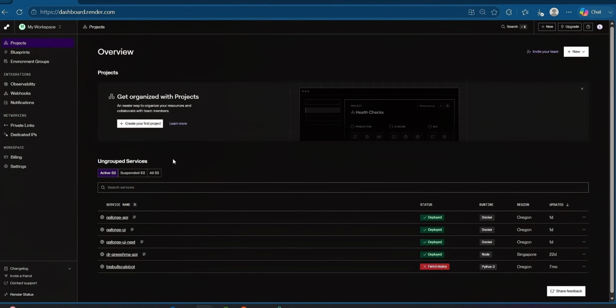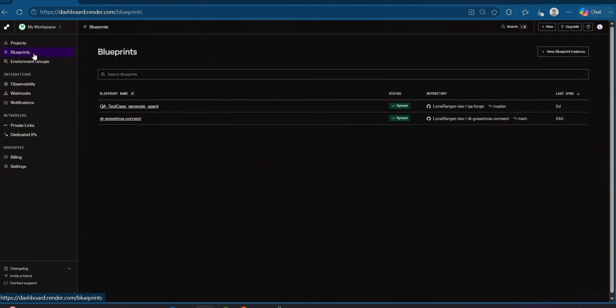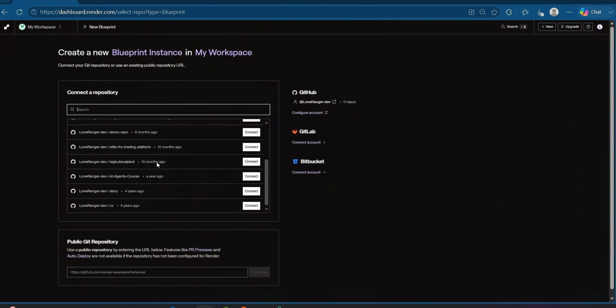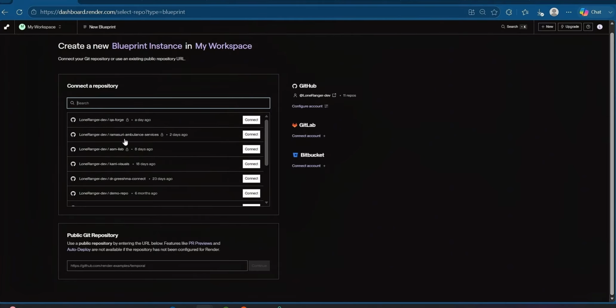Here, see here, blueprint creation linking the GitHub. I linked this blueprint here. Here we can link with repositories. We can link with GitHub. So here we can connect. These are the repositories I have. We can connect with any repository.